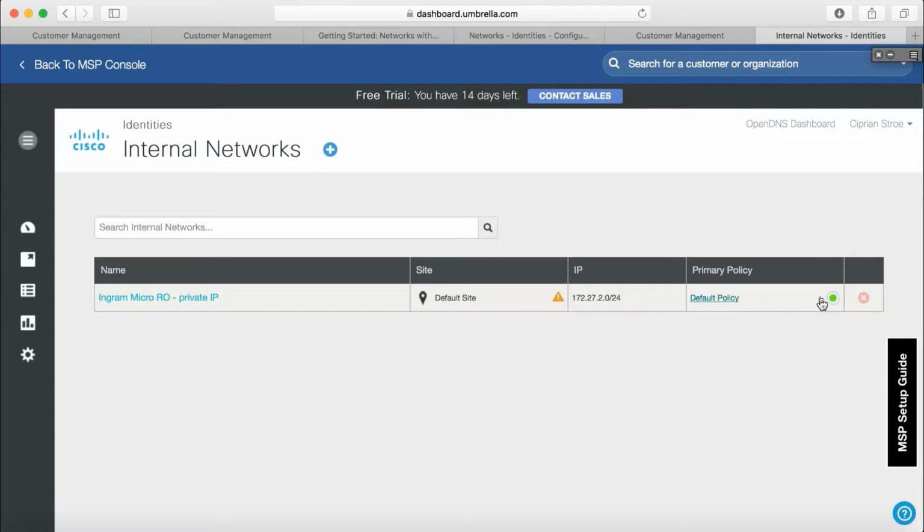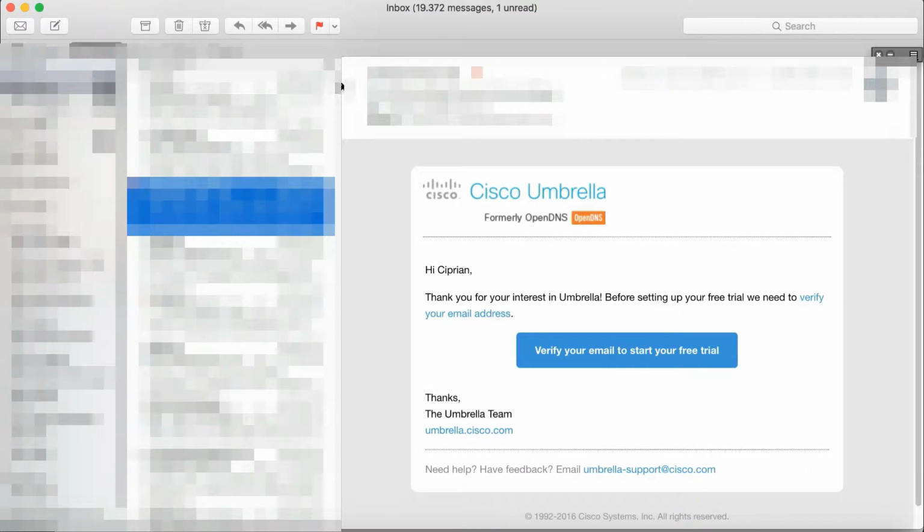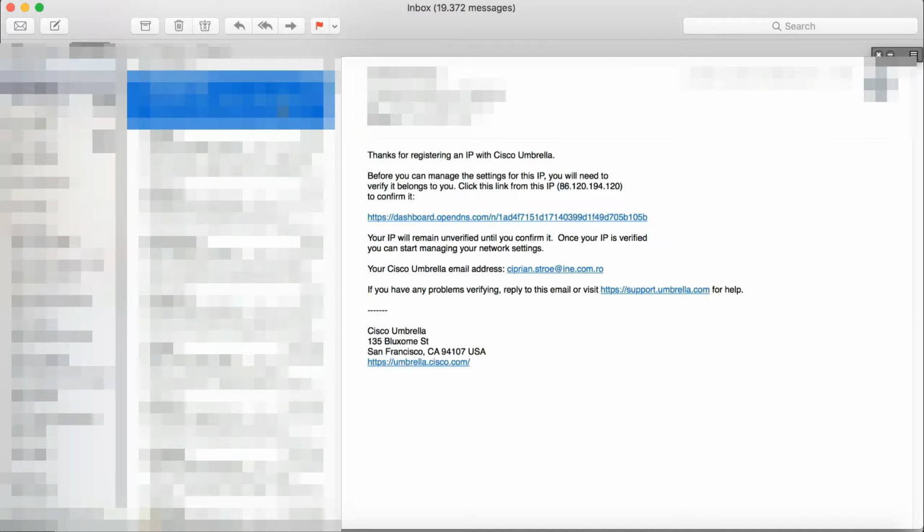Good. Default policy, it's in the green status. So we have just received an email. Let's see what it means. The Umbrella team, thank you for registering an IP with Cisco Umbrella. Before you can manage the settings for this IP, you will need to verify it belongs to you. Click this link. Okay, I will click it.